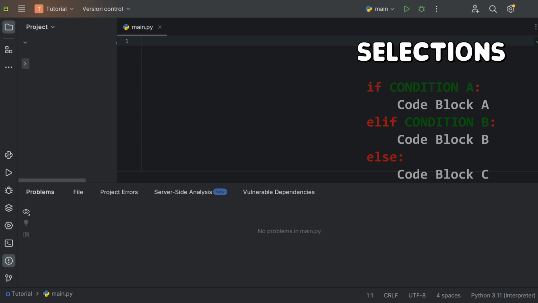If condition A is met, perform code block A. Otherwise, check whether condition B is met. And if condition B is met, perform code block B. Otherwise, if none of those conditions are met, perform code block C. So that's the basic structure of an if statement.